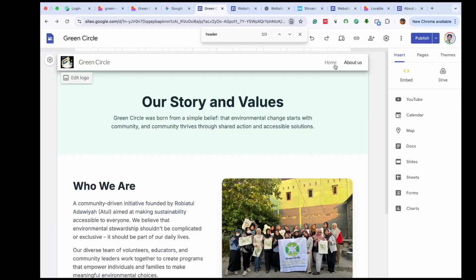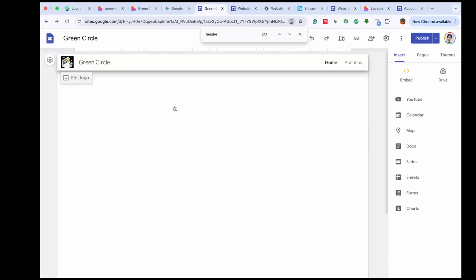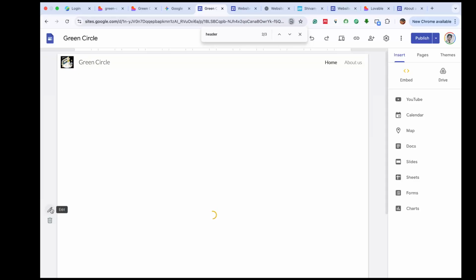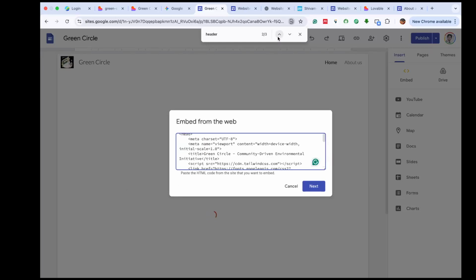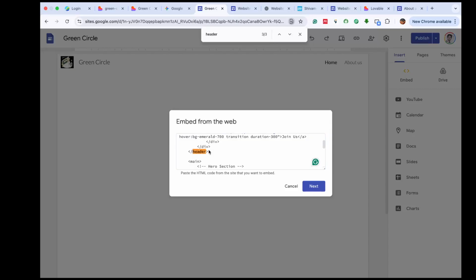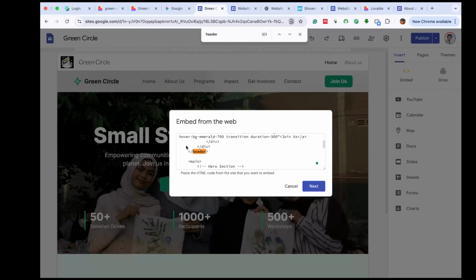Again, we'll do the same thing for the home page. So this is a basic thing to do because you don't want two headers in your website. Okay. Same thing we will do in this one, from header to header.